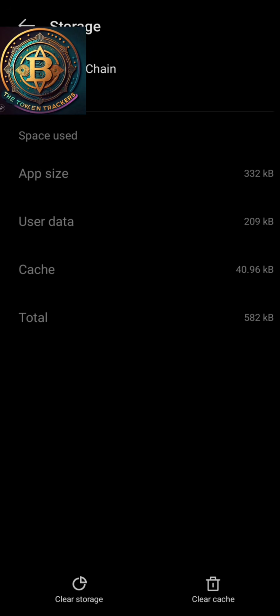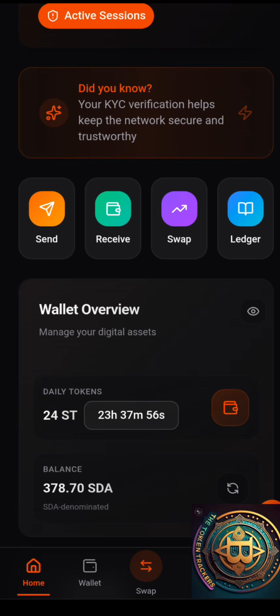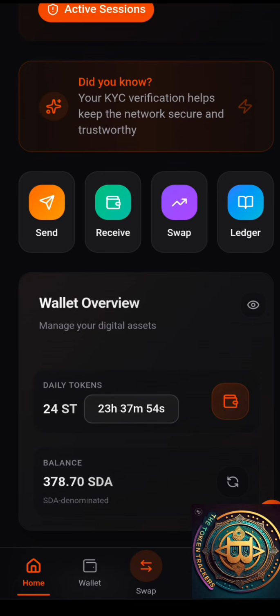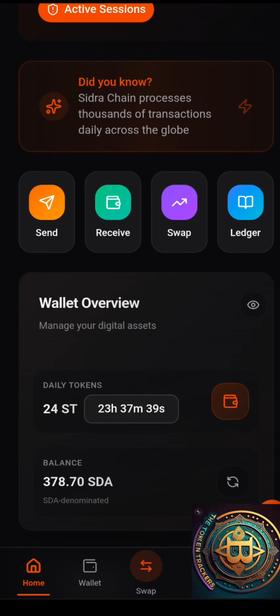So what you need to do is go back and log in using your email. Once you log in, you come to a page like this, and all you need to do is come here to be claiming your ST, which is the Sidra tokens. You can see I've already claimed 24 so far, and this 24 is more than the 14. That 14 is an interval of 1 week, that's 7 days. So once you have claimed for 7 days, you will have the option to swap your tokens.